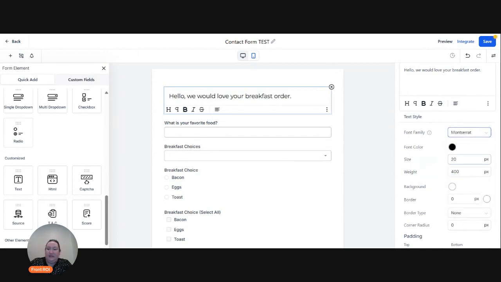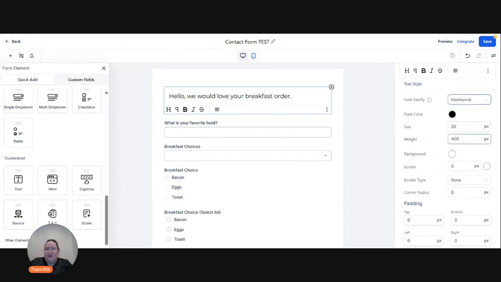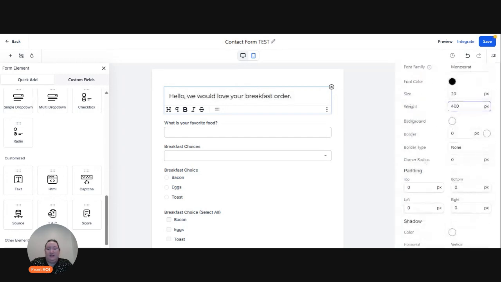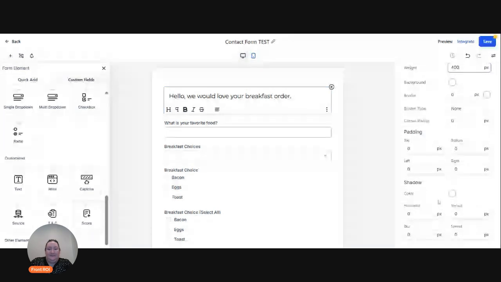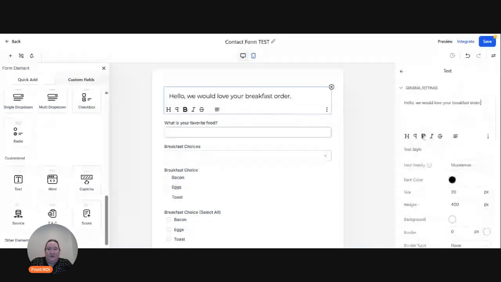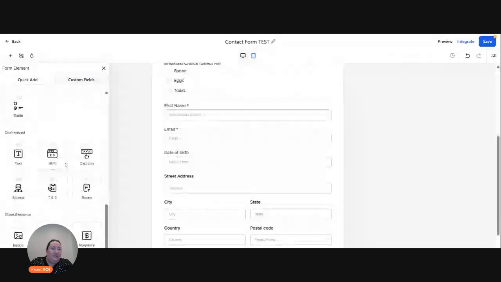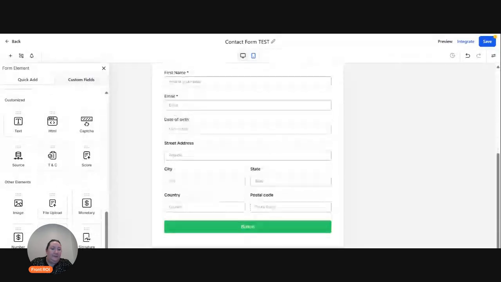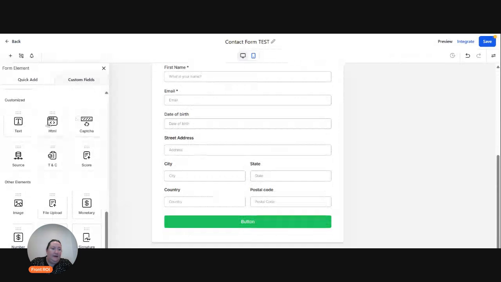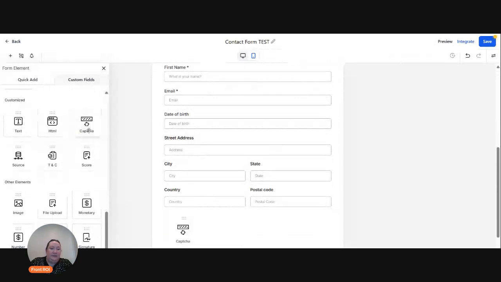So depending on if you have brand standards, font colors, size, weight, so let's make it 200, then it's going to make your font skinnier. If you want to add borders, you can really go crazy with some of the customizations here, depending on what you're looking to do. If you want it to be in bold, if you highlight it, you can make all the necessary changes from there. The other things you might be adding in that apply are going to be a CAPTCHA.